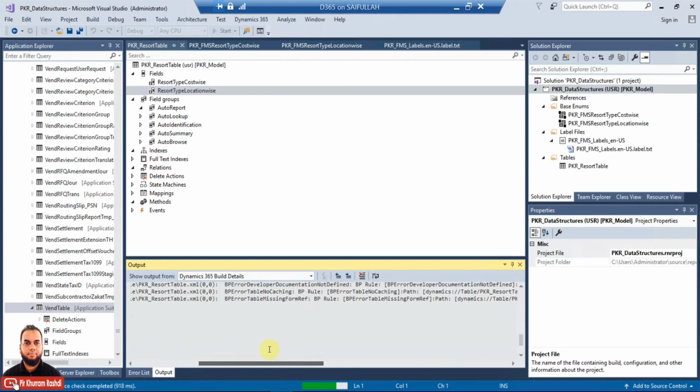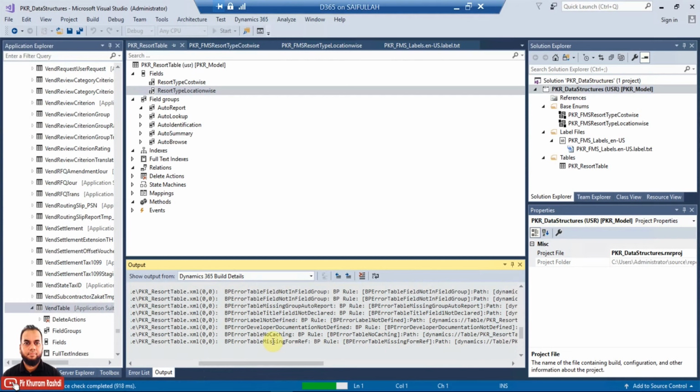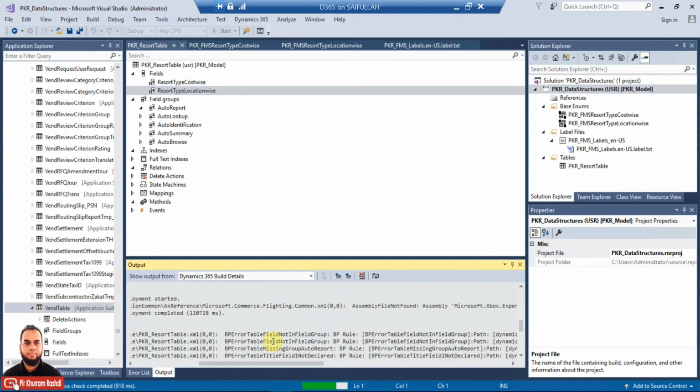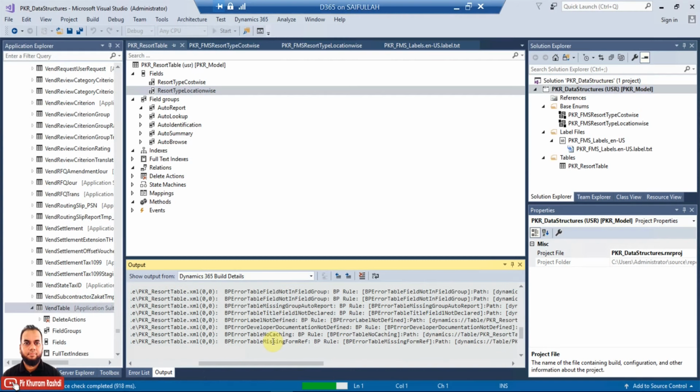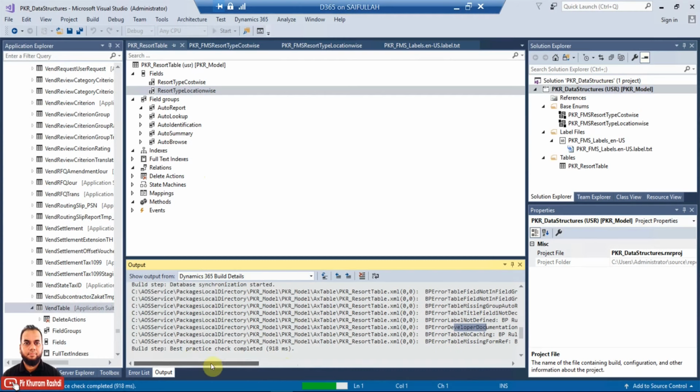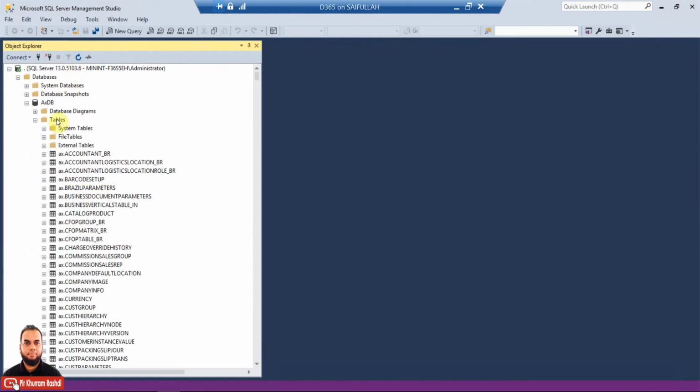So there are special things which we need to perform before that. There are best practices errors, like a field should be in a field group. This is also best practice. And then, the table is missing the group auto report. So that auto report should have the fields. Also the title field is not declared. We need to define these properties. Just want to show you a demo of how it is now created.